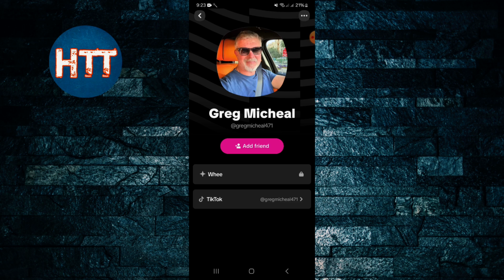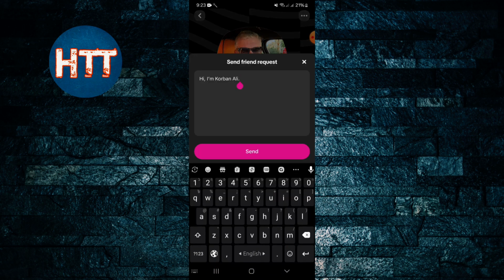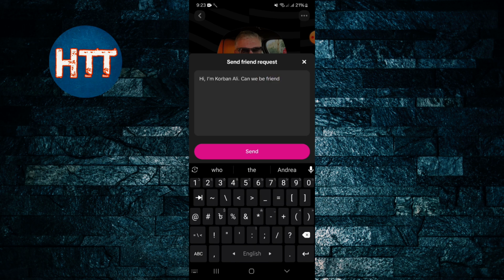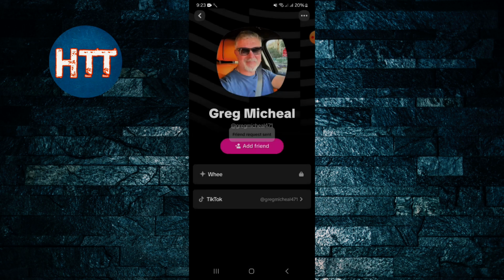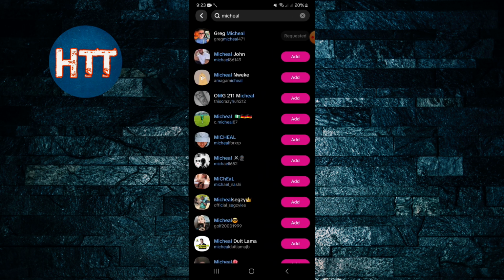Simply tap on add friends. Then you can see you can send messages, or there is a "can we be friends" option. Then simply tap send. It means the friend request is sent. Once that person accepts you, you become a friend with Michael. So this way you can send a friend request on a Hui account.